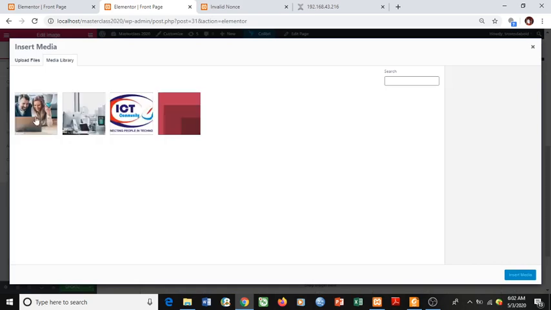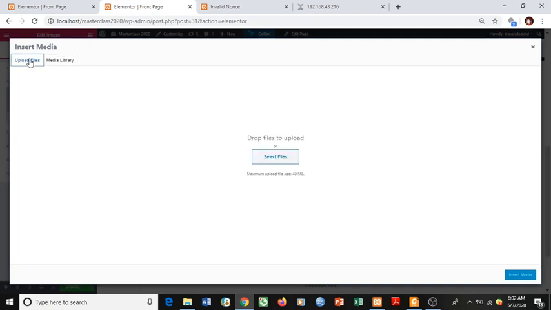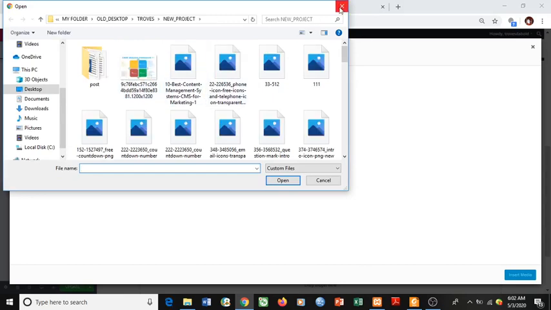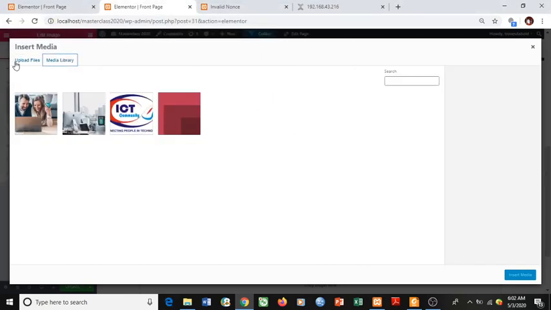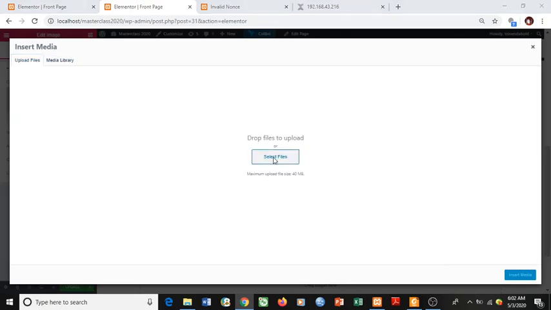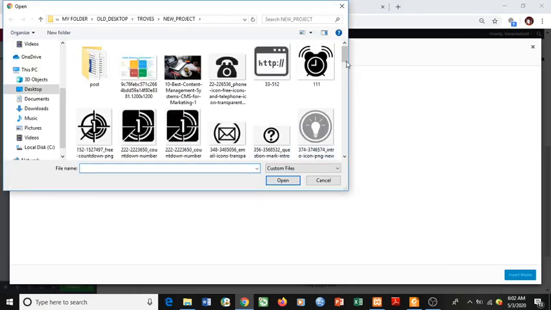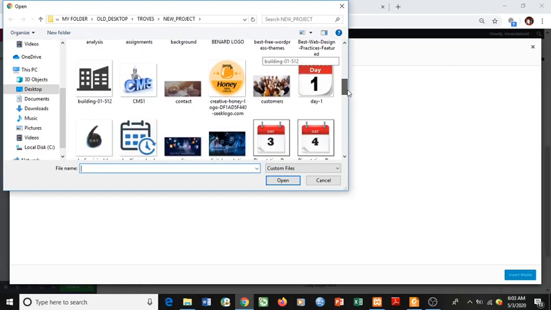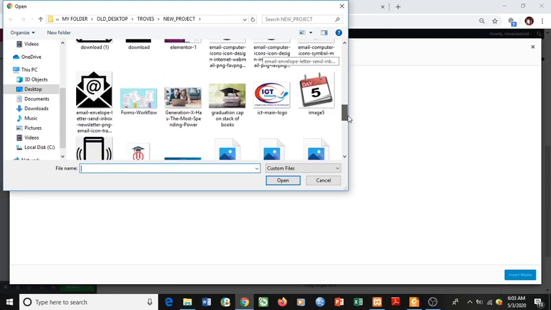Once I punch choose image, it will take me to my library. Remember, we have two library options here. The ones that you've already uploaded on your WordPress app, and the option that permits you to upload another one in case the image you want to use is not already uploaded. So assuming the image I want to use is not already uploaded, I'll click upload files, come to select the file. So I'll quickly toggle scroll and choose the file that I want to upload.